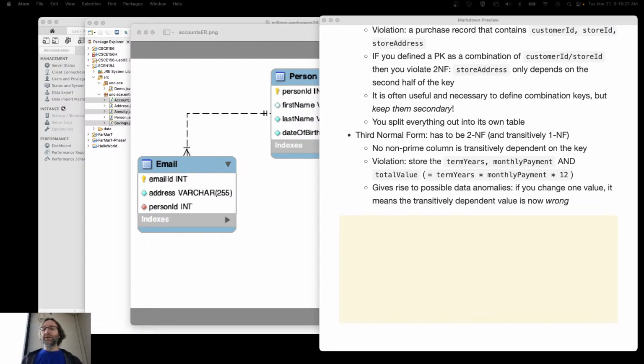Right? So for example, if I've got a monthly payment of $100 and I'm going to go for 5 years or 60 months, that's going to be what, $6,000, right? But if I change that monthly payment to $150, that $6,000 number is now wrong, right? But it's being stored in my database. It's stale data is what we call it. So don't do that. Storing data that is dependent on other data is wrong.